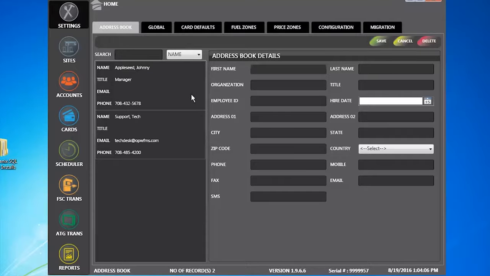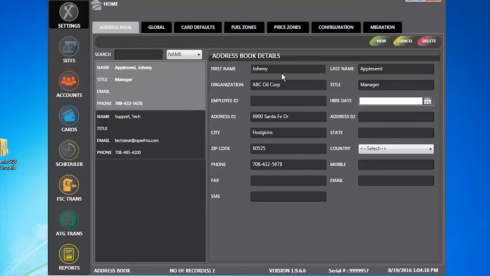To add an address book entry, you simply would click on Add and add in the information pertaining to the person that you want to assign to the address book. Here we have Johnny Appleseed already added in, and once you have him added in, you would just save that information. You can add as many address book entries as you like. There's no limit.